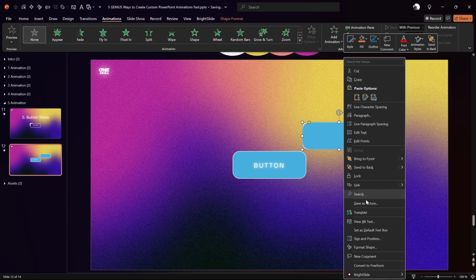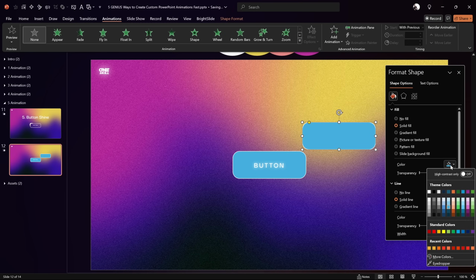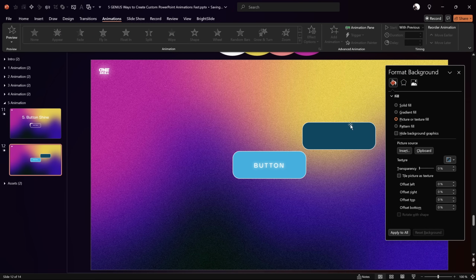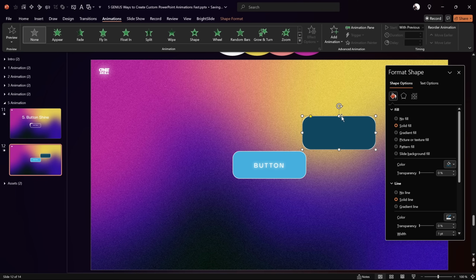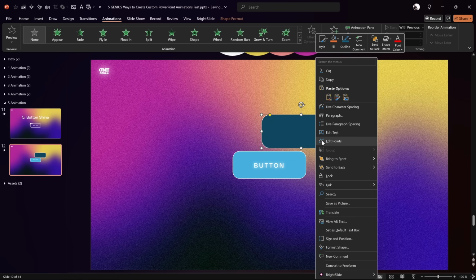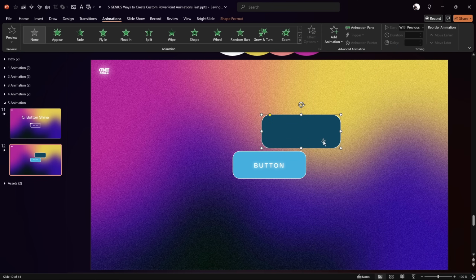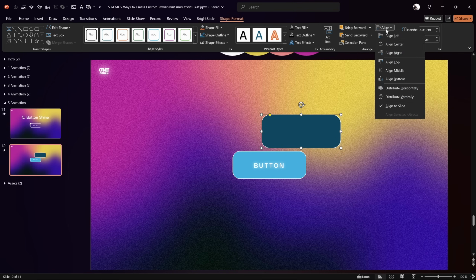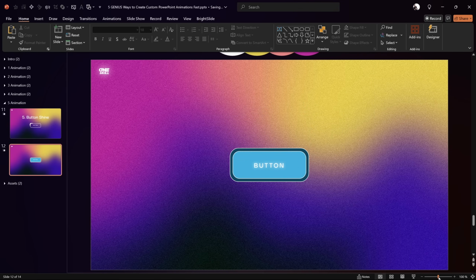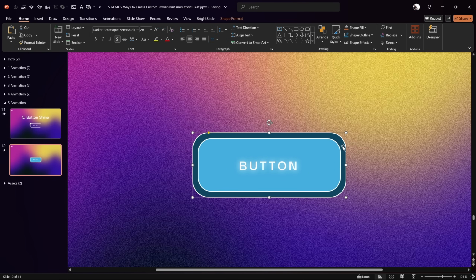And now let's jump into the format shape and change the fill color of this duplicate so that we can better differentiate between these two rectangles. At the same time, let's make this dark rectangle a bit bigger and send it to back so that it sits behind the first rectangle. Then we can align it to the center and middle of the slide so that it perfectly sits behind the first rounded rectangle, just like that.